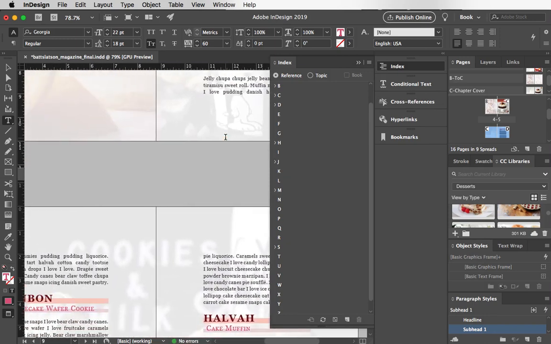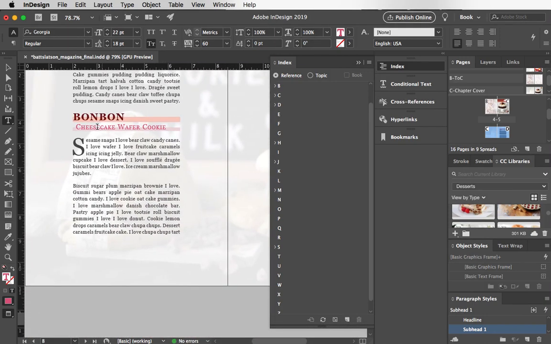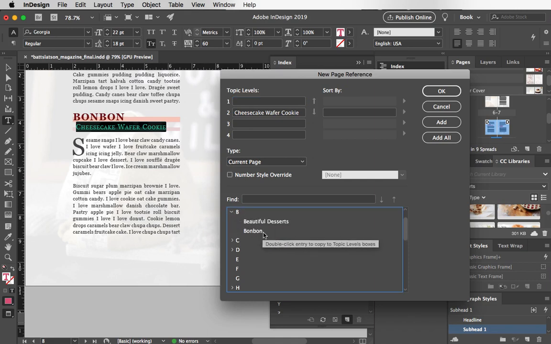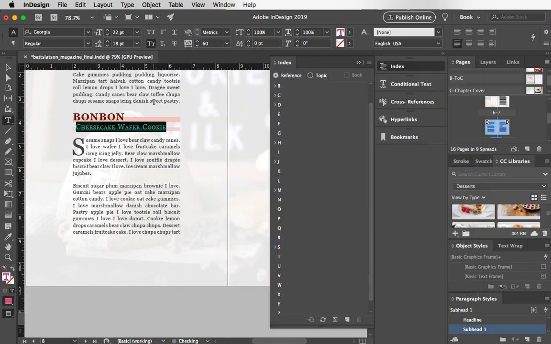Let's do it the same way for the next one. All right, so for the next one we're going to highlight the subtitle, go to that new page reference, and push it down a level. That's what these arrows are for. And then for number 1, we're going to go down here to our alphabetical listing and choose Bonbon, put that in level 1, and hit OK.